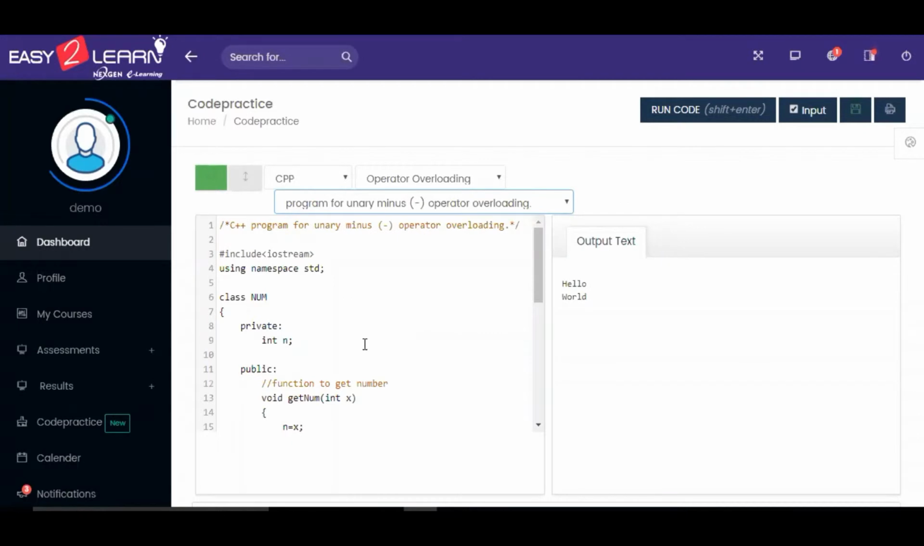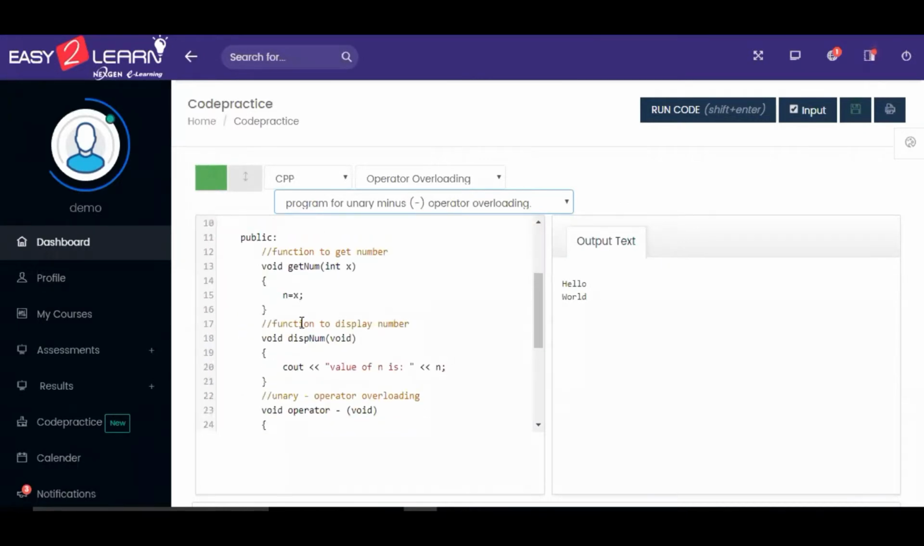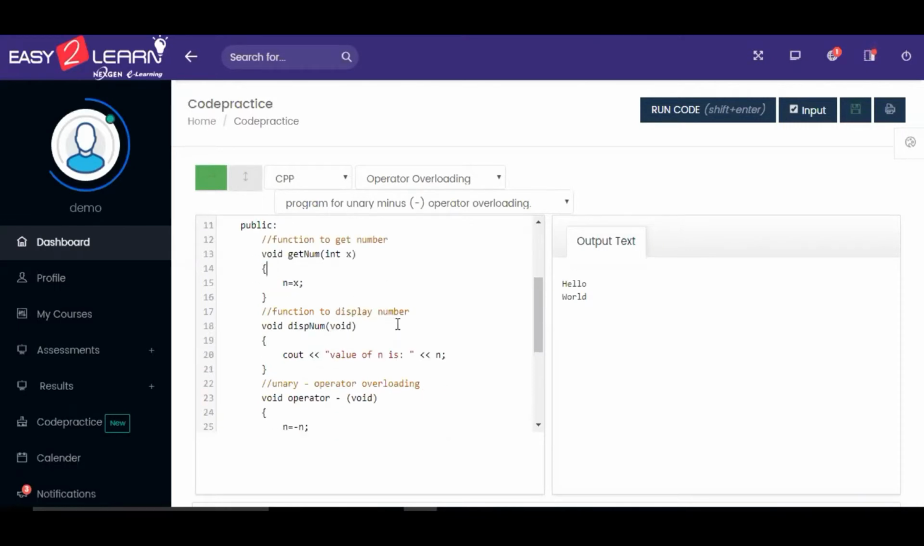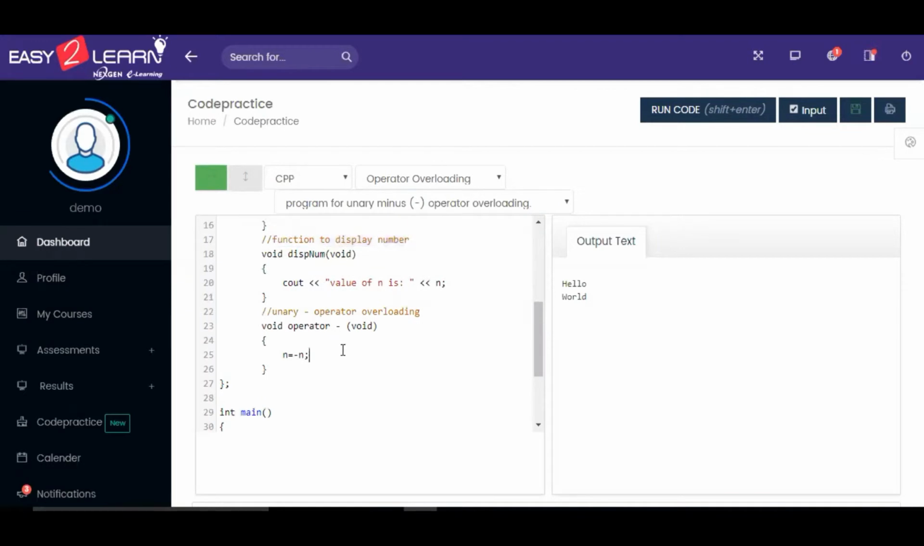We have a class here with the name num. And we have two functions which are defined as public. One function is to get the number from the user. The second one is to display the number. This is the function to display the number. So this is the unary operator overloading code written here, where we are using unary minus.